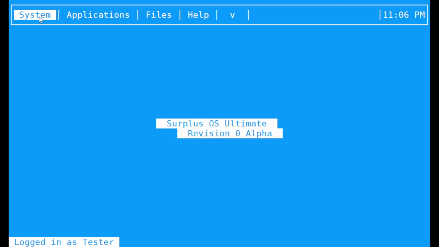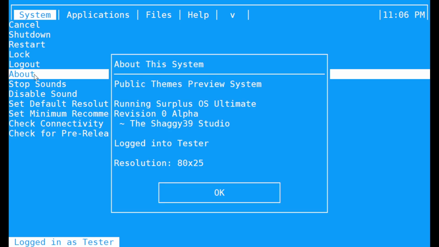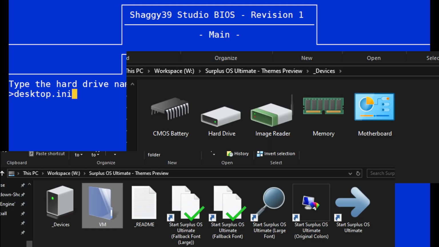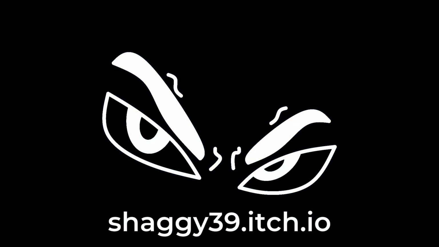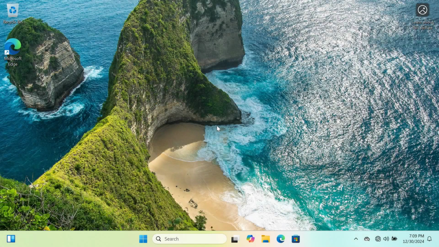Surplus OS Ultimate is an operating system environment made in batch, complete with a BIOS and virtual machine infrastructure. It's made by the Shaggy39 Studio, my indie studio, and we're just going to be running through the steps of how to install it, set it up, and use it, because if you're watching this, it's early access, which means you can try it out for yourself and see what it's all about.